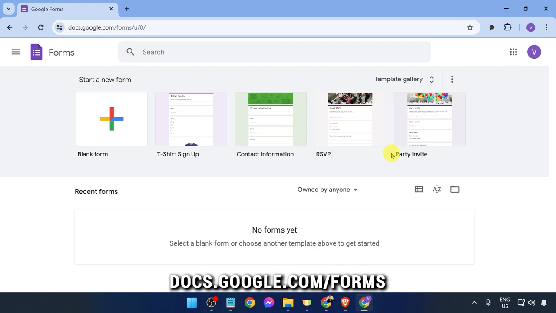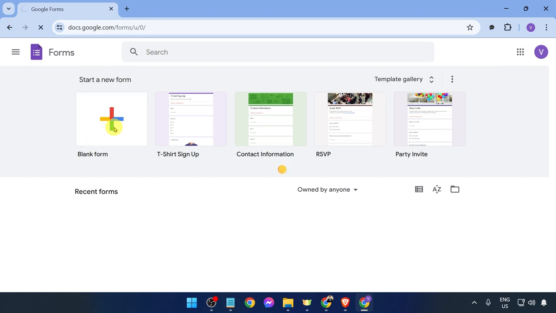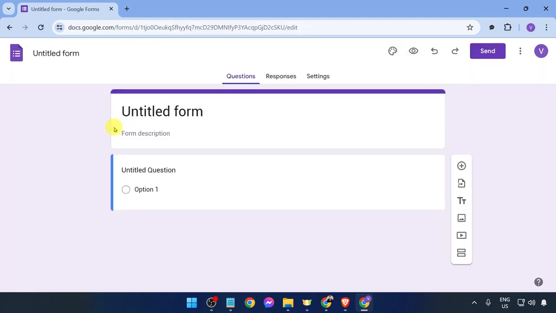Now, in order for us to get started, go ahead to docs.google.com/forms and you shall be redirected here. Now, from this point forward, go ahead and hit blank form, and we're going to start from scratch.